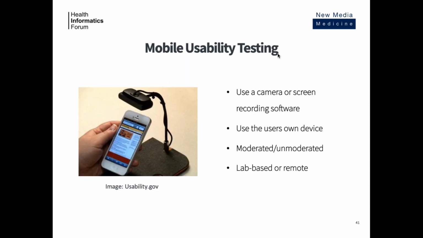With mobile devices, it's pretty similar to how you would do usability testing with laptops or desktop computers, but you might need to use a video of the device, not just because you don't have a mouse, but because you might want to see where their finger is hovering and what they're doing with their fingers and hands, as well as the actual screen. And again, this can be moderated or unmoderated, or lab-based or remote. But if it's remote, obviously it's more difficult to get a video set up of them using their hands.